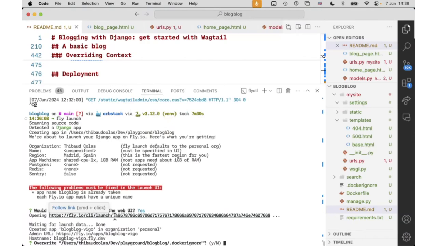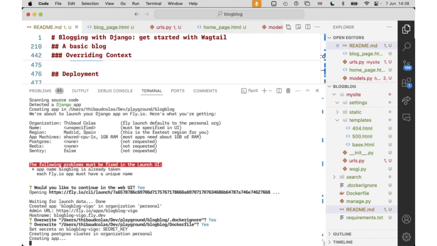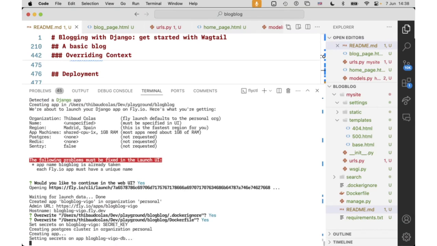All right, so blog Vigo, we're getting going. Again, it's detecting what's in the folder that we're using currently to decide what to do with the site setup. And here it's saying, okay, this Docker ignore file, can I take over? We're going to say yes and yes. And I should zoom in a bit. This is a bit too tiny.